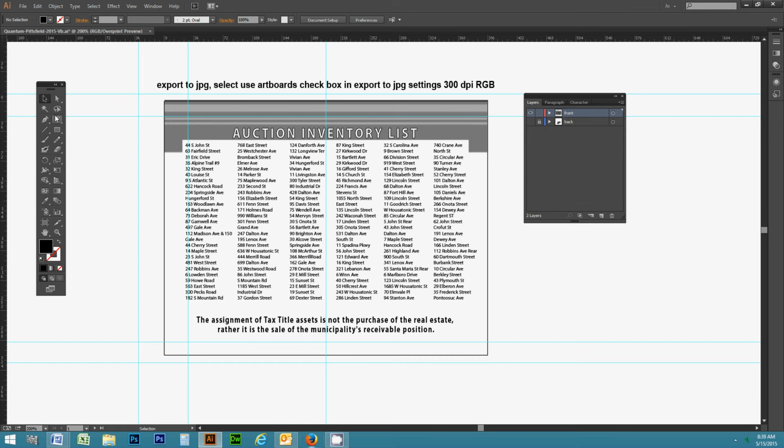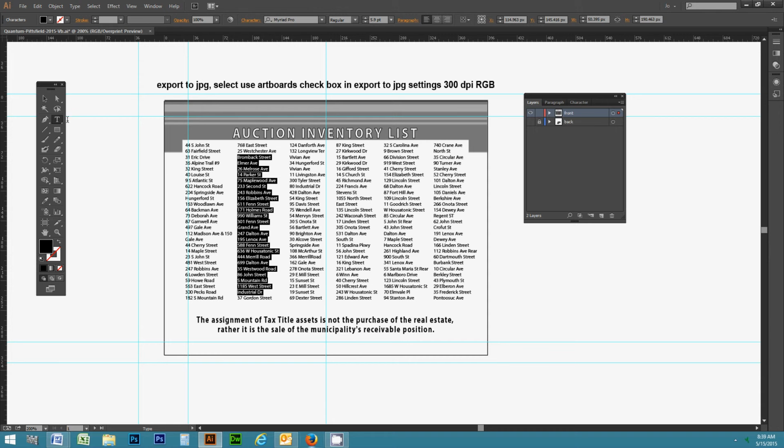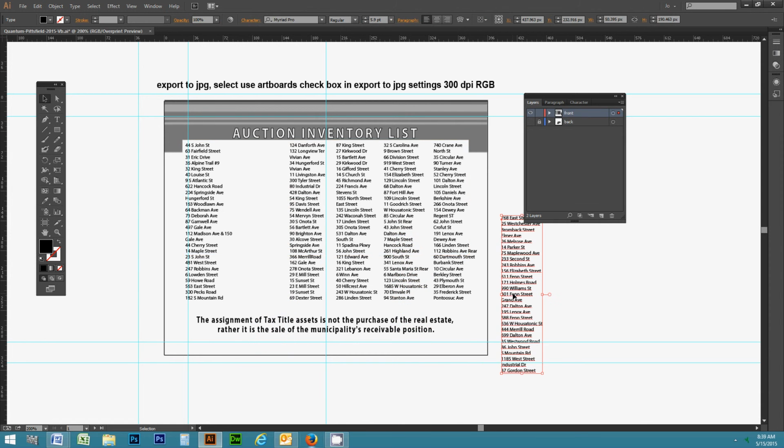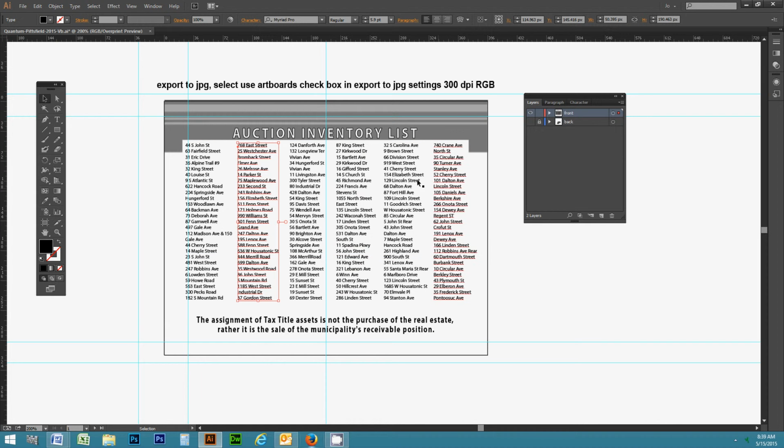So you'll also notice there's your type tool, so you can select that and you can type stuff. But you don't necessarily have to choose the type tool to edit existing text. You can simply double click on existing text and edit it that way. You can grab an entire text box and move it around if you want to, or Control Z to put it back.